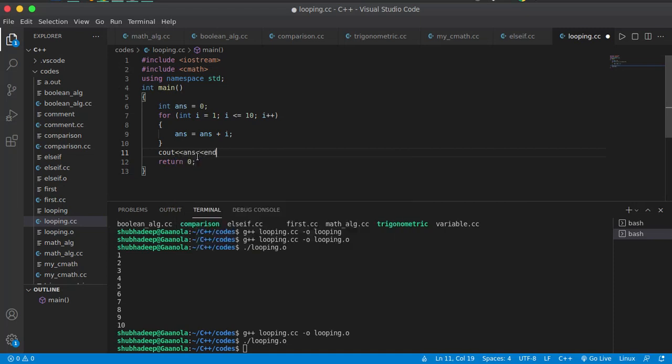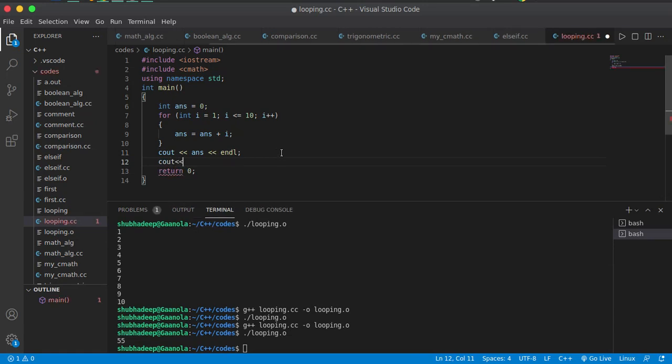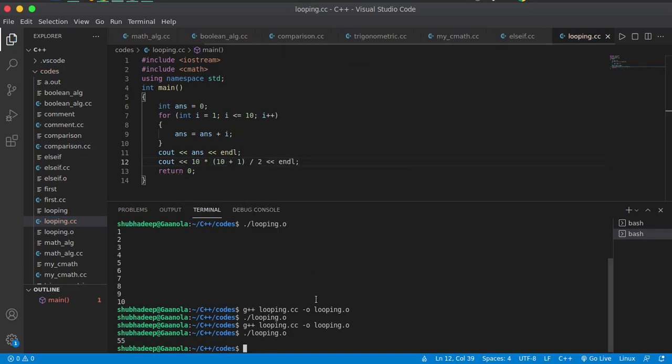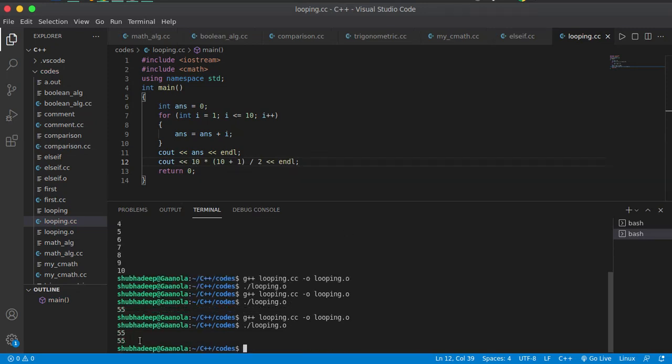I have not printed yet, so just print out answer. Now run. This is 55, and from your basic mathematical classes you know that if I want to add the first 10 natural numbers, it is 10 multiplied by 10 plus 1, divided by 2. Let me print it out, and you can see that both are correct. This is 55, and the actual result is 55, and this is simple.